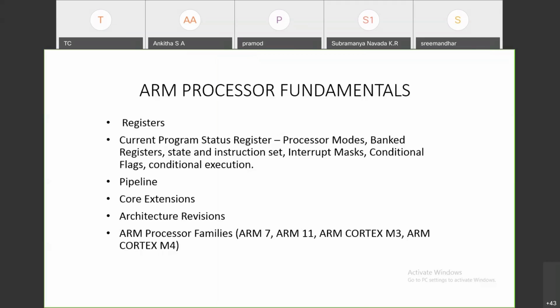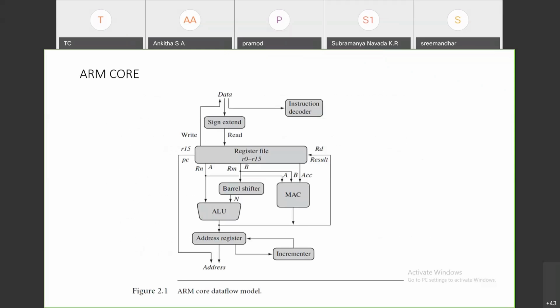So pipelining is nothing but parallel execution. There might be three-stage execution, 5-stage execution, or 6-stage execution, depending on ARM7, ARM9, ARM11. They execute the instructions in parallel. That is the pipelining concept. Some core extensions, the additional features, will come across. Then depending on the type of instructions, we'll do architecture revisions and classify them as ARM7, ARM11, ARM Cortex. So this is the flow we have seen.